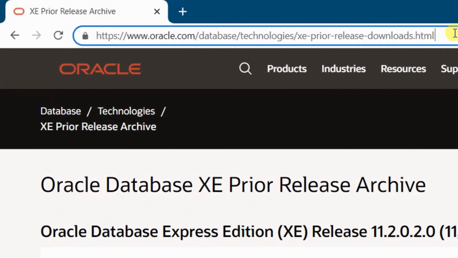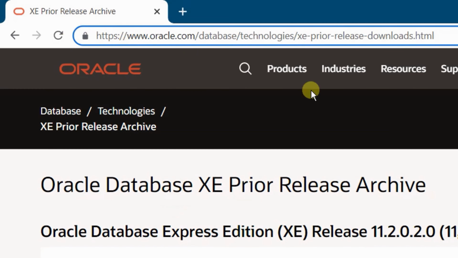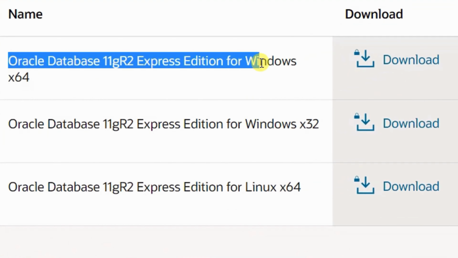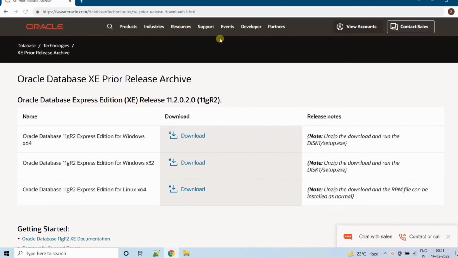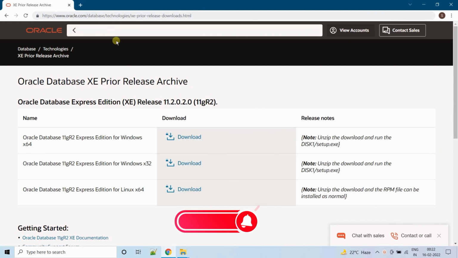First of all, open any web browser and type the link as you are seeing on the screen. You can also check my description for the link below. When you click on the link, you will be on the official website of Oracle. From here, we can download Oracle Database 11G R2 Express Edition for Windows 64-bit.